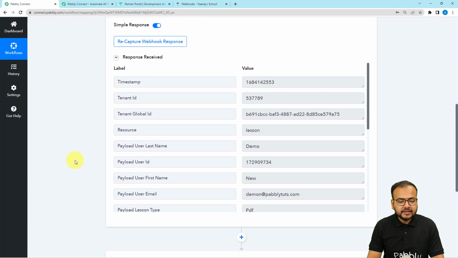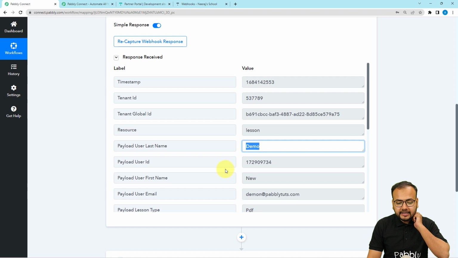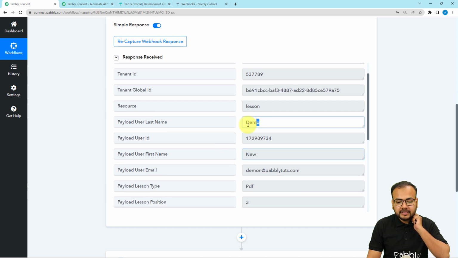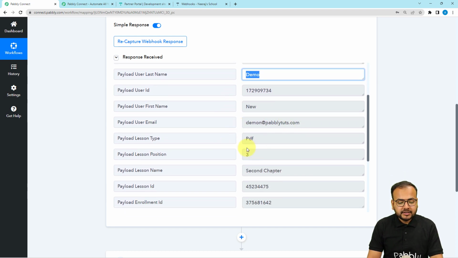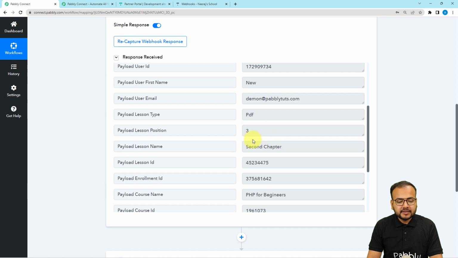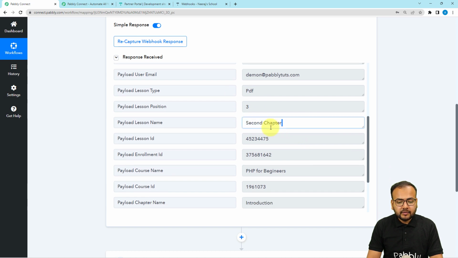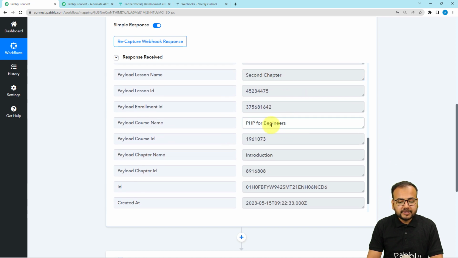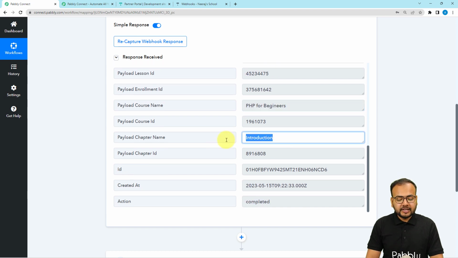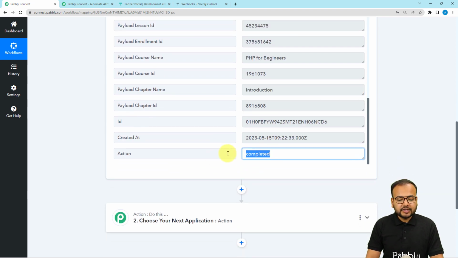And here you can see, guys, we have received the data in the response section. It is showing the resource is lesson. This is the name of the student who completed the lesson. This is the ID. This is the first name. This is the last name. This is the email address. This is the lesson type, the lesson position. The name of the lesson is here. The course name is here. The chapter's name is here. And this action is completed.